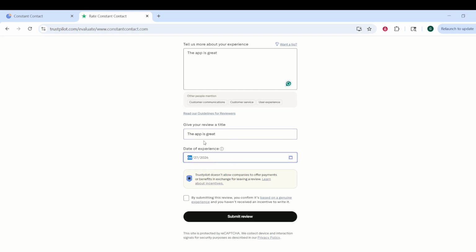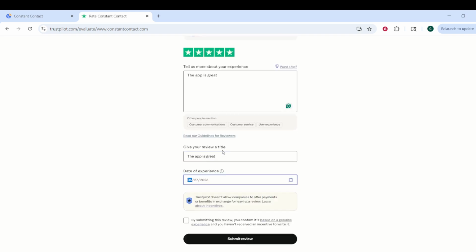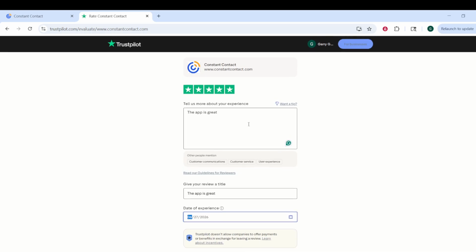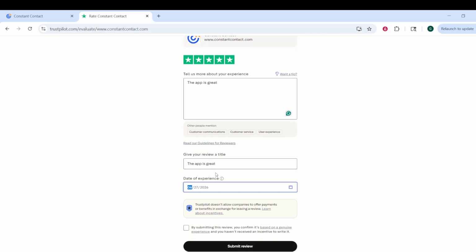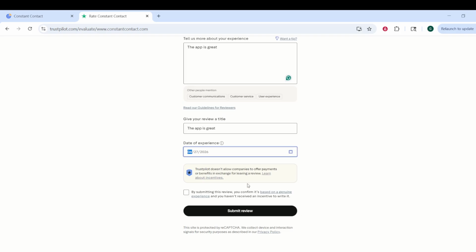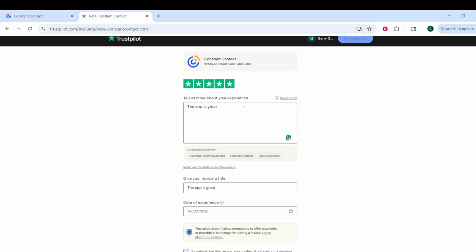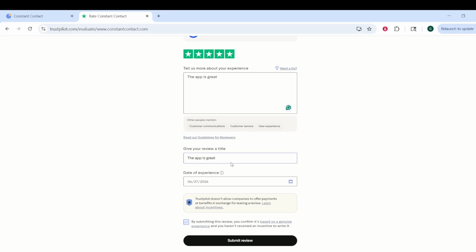Next, fill out the cons section. This is where you can mention anything that did not meet your expectations. For example, you might describe areas that felt confusing, features you felt were missing, or parts of the experience that could be improved. Keep the tone respectful and factual. A balanced review is often more helpful than one that is only positive or only negative.